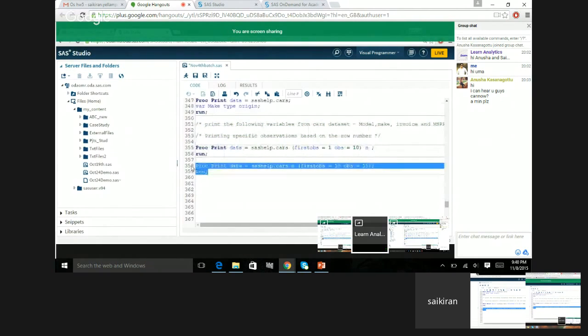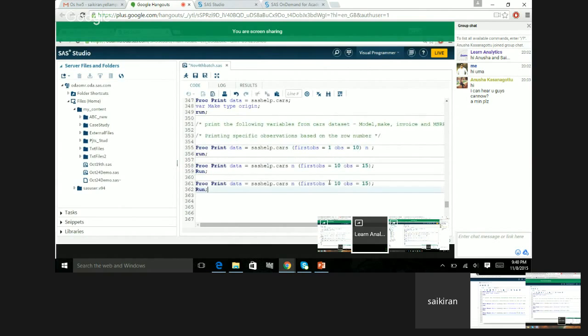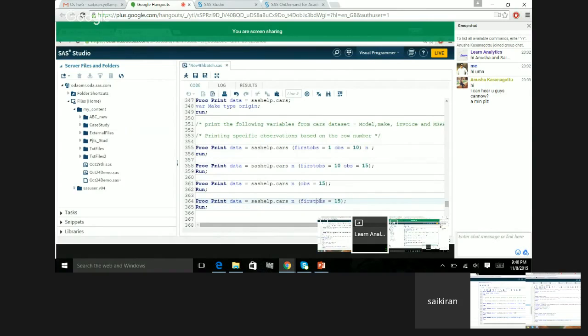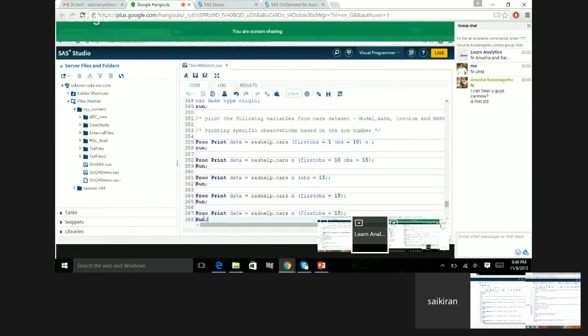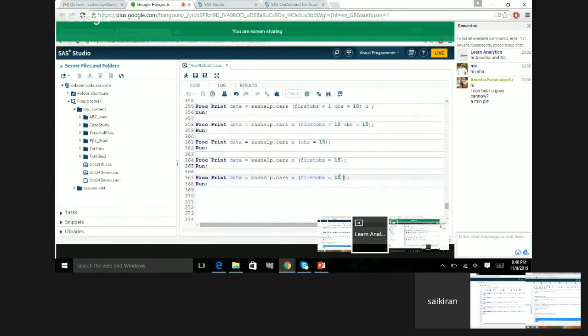Okay. So let's write a couple of other combinations of this code. What will it be when I write OBS equals 15? Just try these codes at your end and tell me what it will be if I just write FIRSTOBS equals 15, and what it will be if I write FIRSTOBS 15 and OBS equals 15? Last combination: what if I write FIRSTOBS 15 and OBS equals 10?